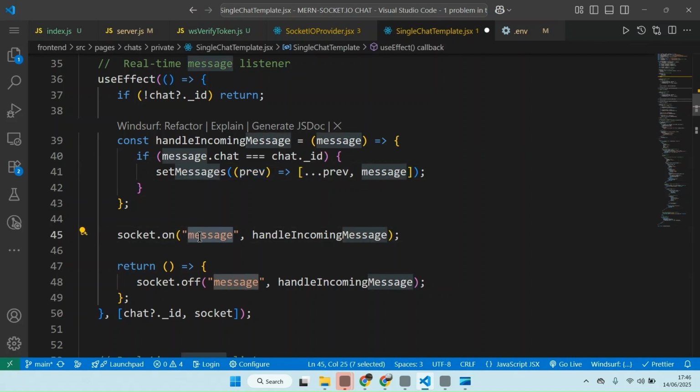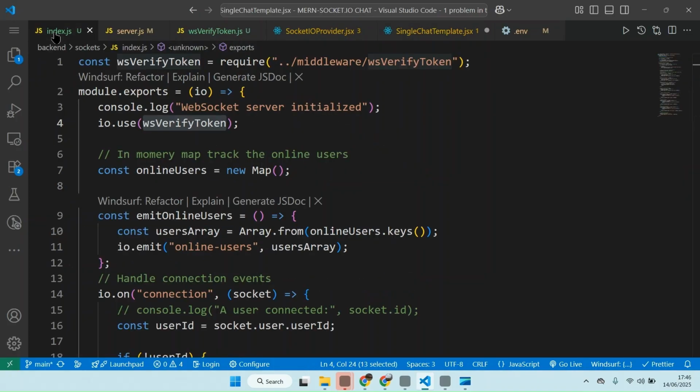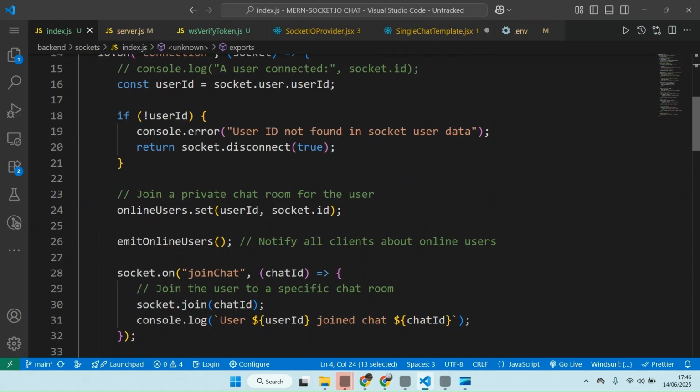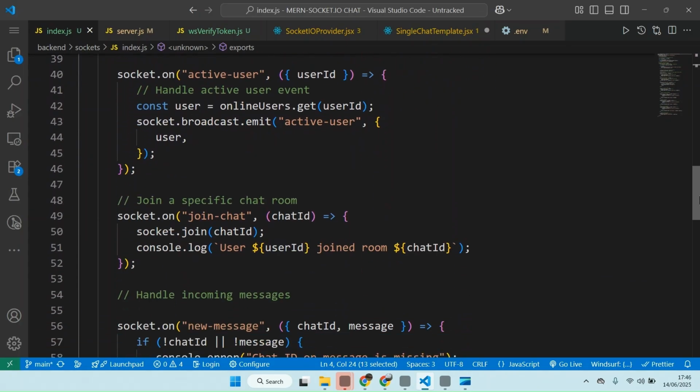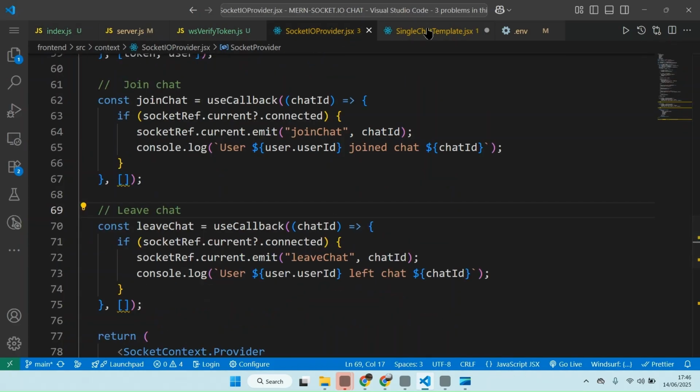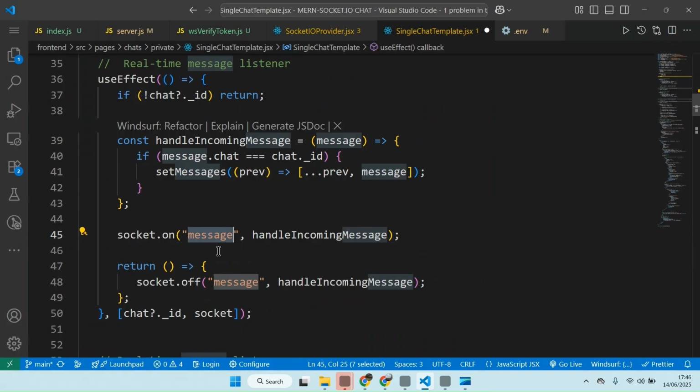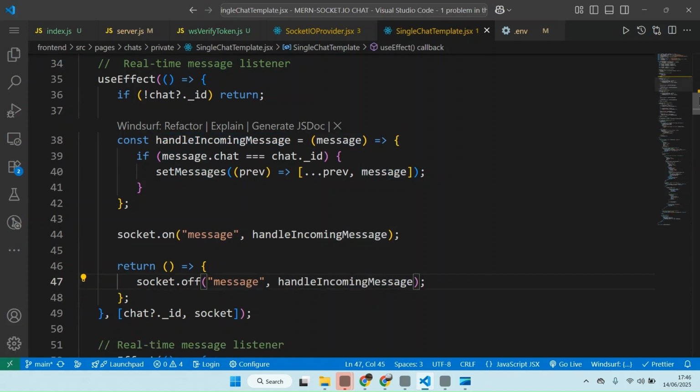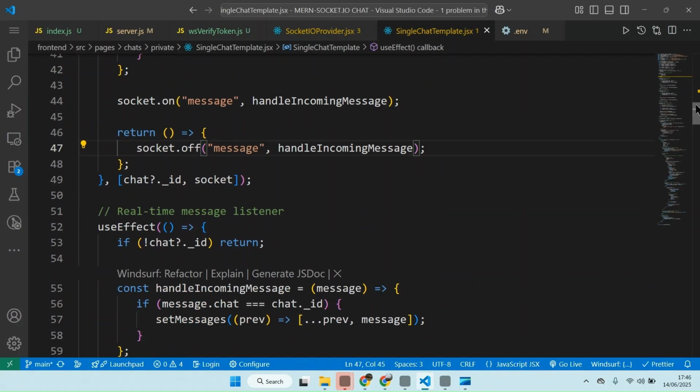So we listen on message. If you go to the server, this is the server, I can show you on message. Yeah, this is the on message. We listen on this one, emit message. So here we listen on singular message. We can also listen on message offer, so this is also to stand off if everything is completed successfully.